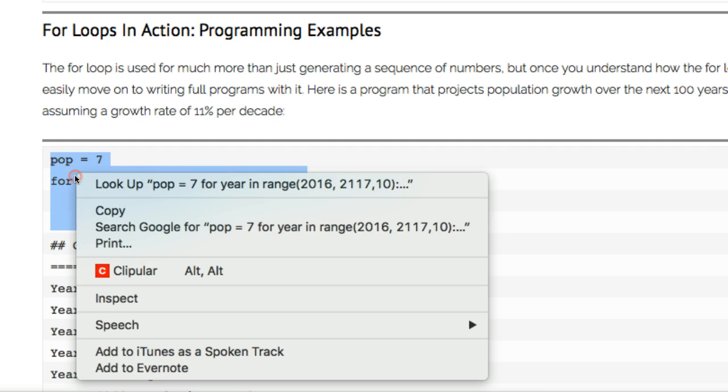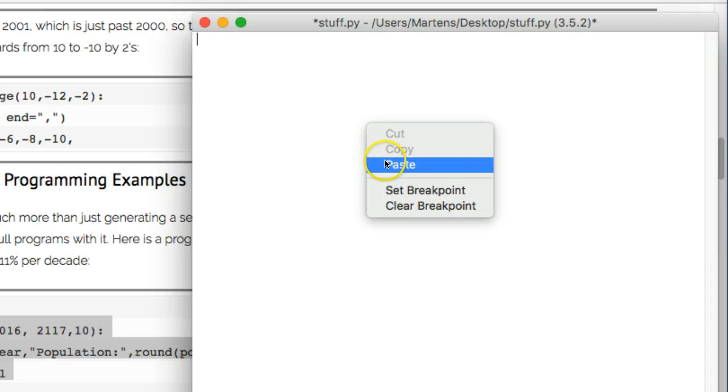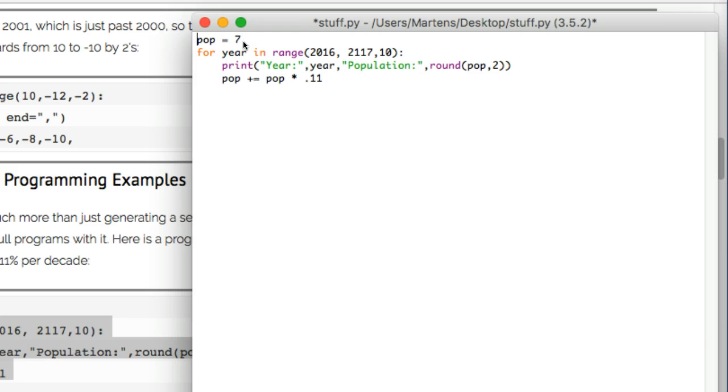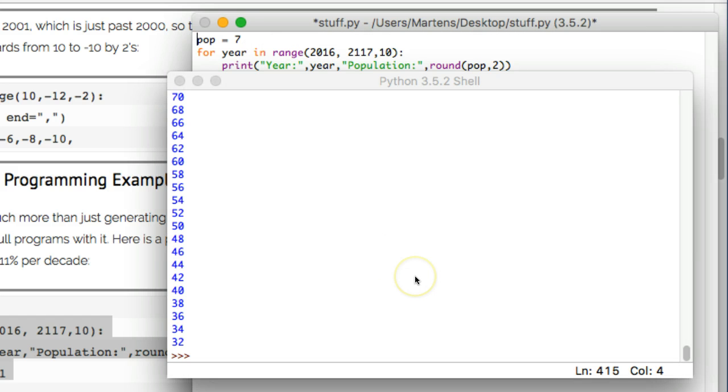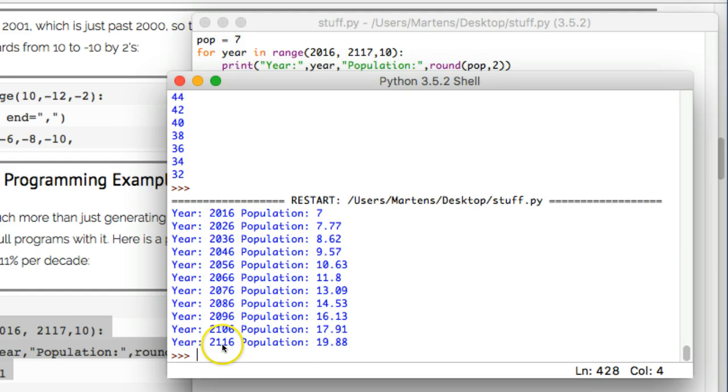So I'm going to copy this little piece of code here, and I'm going to put it into my Python programming window, and I will just save it and run it, and here's what we're going to get. So it's printing out the years by 10 years at a time from 2016 to 2116, and look at the population. It's growing by 11% each decade, meaning that by the time we get to the year 2116, we're going to have a whopping 19.88 billion people on our planet.